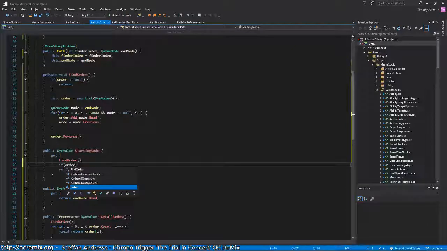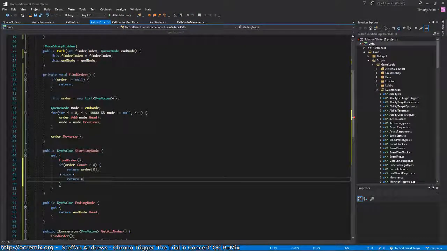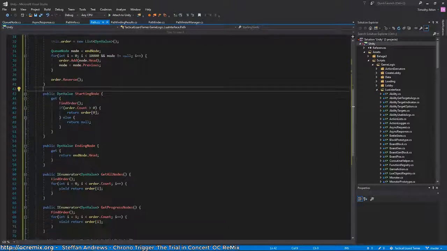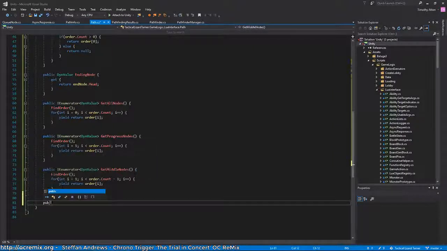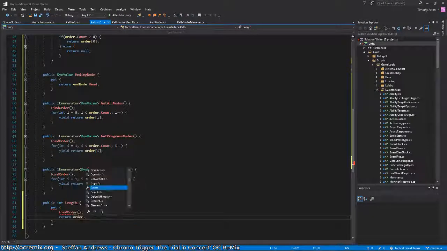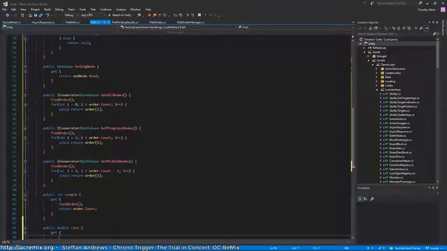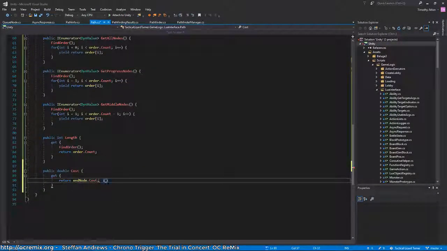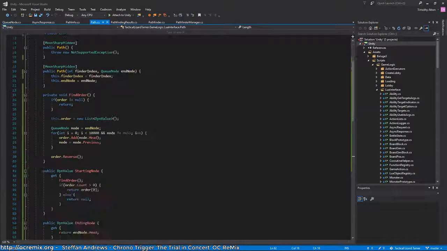And also here we need to make sure that the order is not, like, an empty path. Although I don't think that could ever happen, but might as well be safe than sorry. Okay, let's see, maybe length. So first we need to find order and then return order count. Maybe cost. So we don't need to find the order here because the cost is actually in the ending node. Okay, so I think that's pretty much everything that we'll need in the actual path.